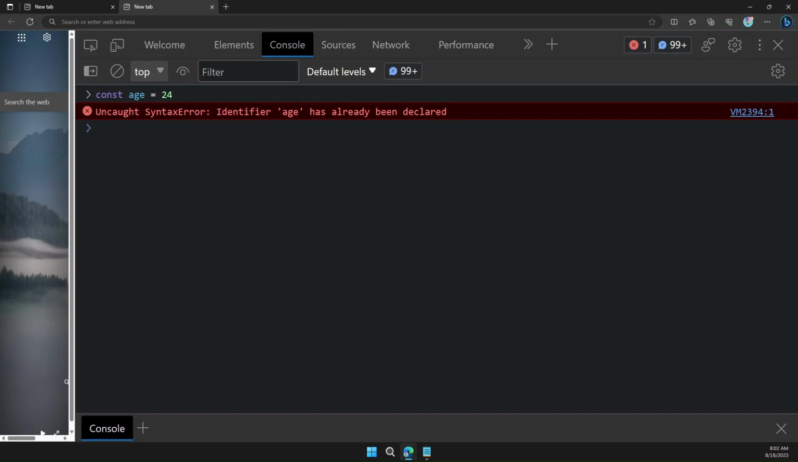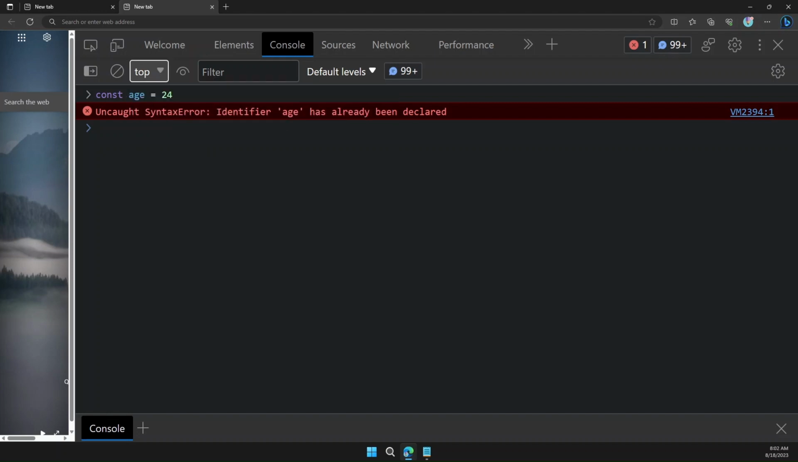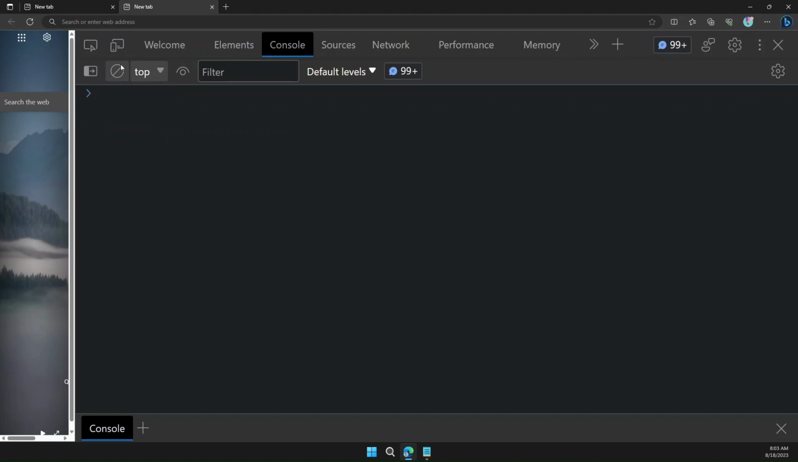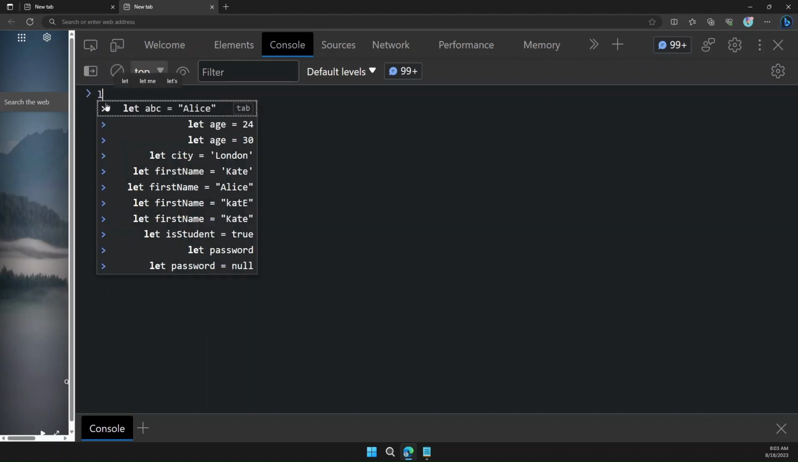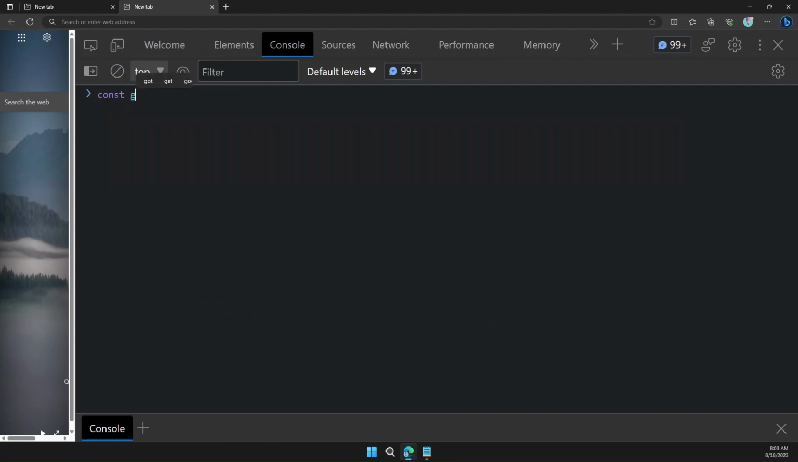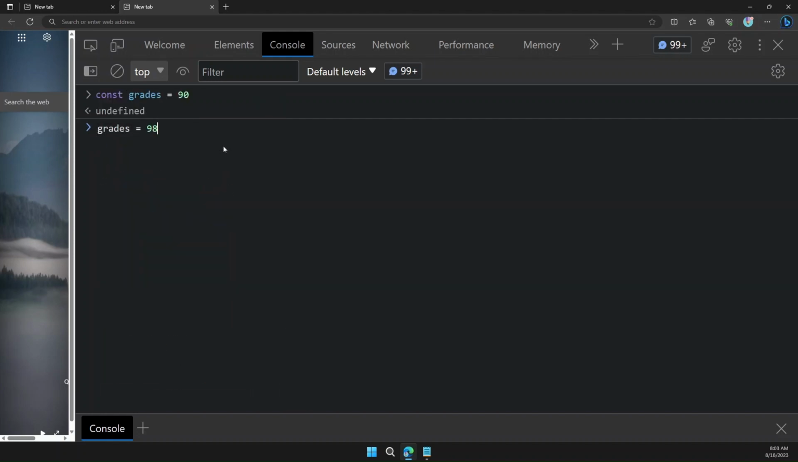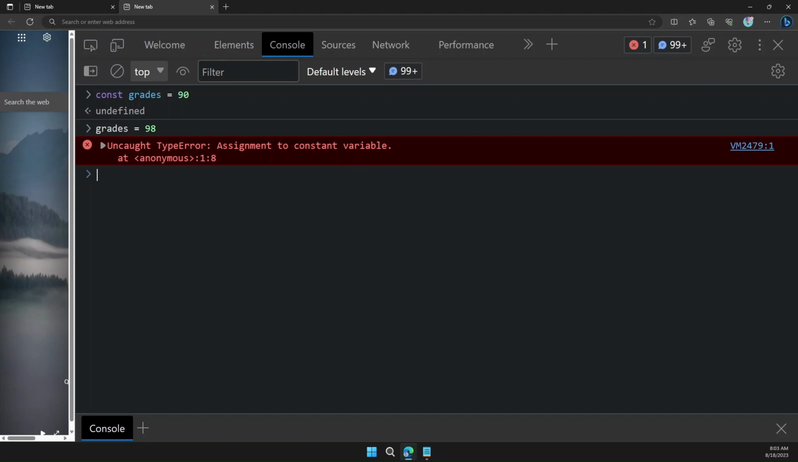I think in the console I declared all of this. So let's do something. Const grades, let's call it 90. Later on, I want to change it. I want to reassign this to something else, 98. I won't be able to do it, because with const I cannot reassign values.